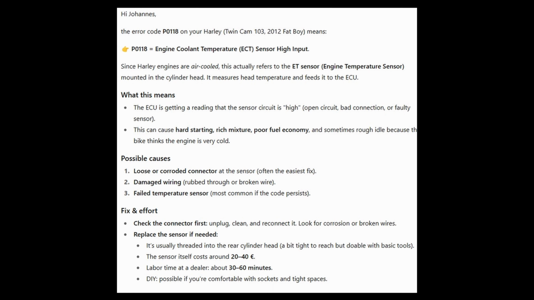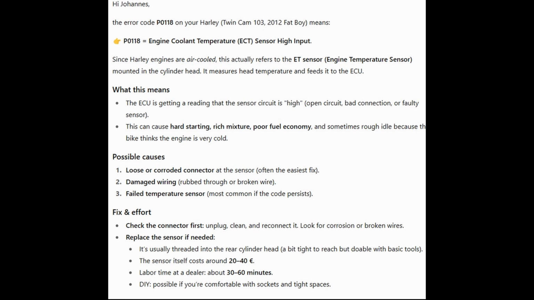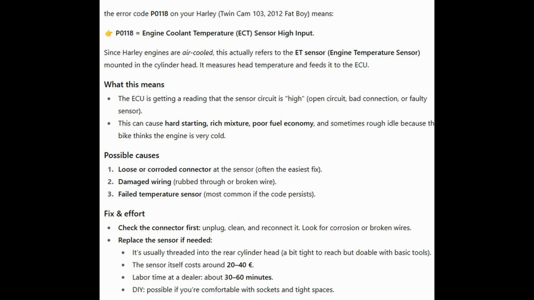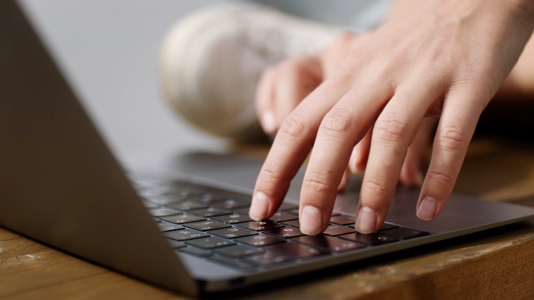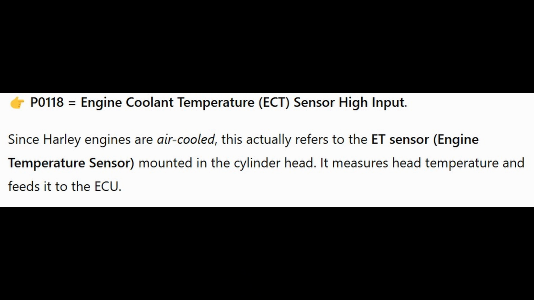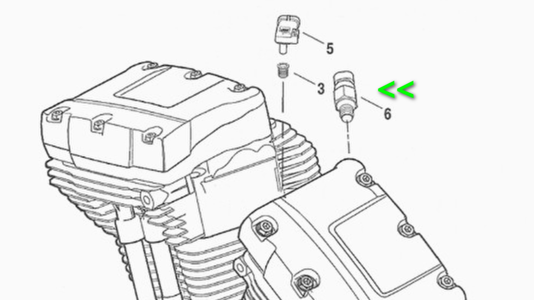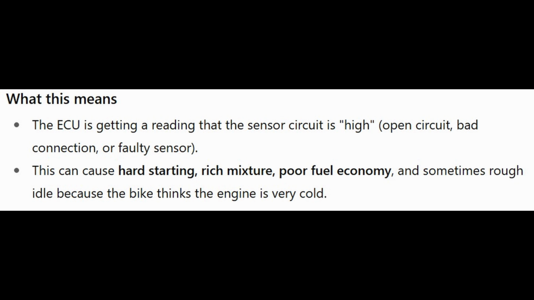So this is what ChatGPT actually answered me. You can pause the video now and look it up if you're interested in the details. I will quickly go through some of the highlights of the answer. First, the AI correctly identified the problem and even pointed out the exact location of the sensor. Secondly, it described the symptoms accurately and pointed to the effects on the fuel economy of the motorcycle.